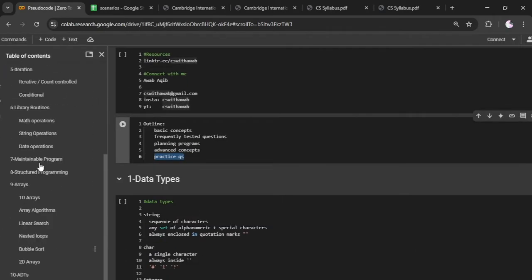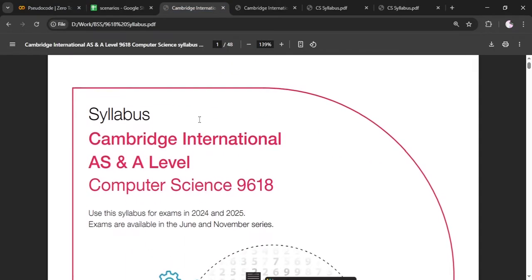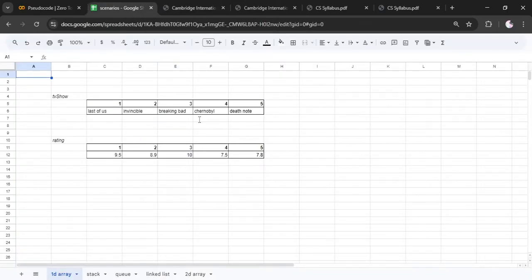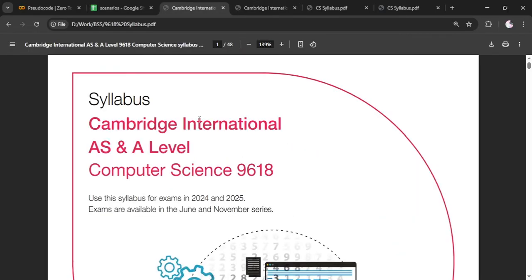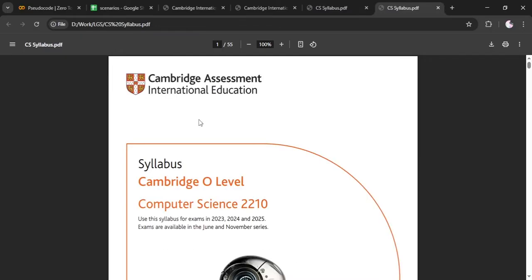This is the whole list of contents that we'll be looking at and the 4 official documents that I'll be using. So we have the A-level pseudocode guide here. All of the documents that I'll be using are already on the drive folder that is shared in the description and in the comment. So this is the pseudocode guide, then this is the syllabus, and similarly for O-level I also have the pseudocode guide and I have the syllabus.